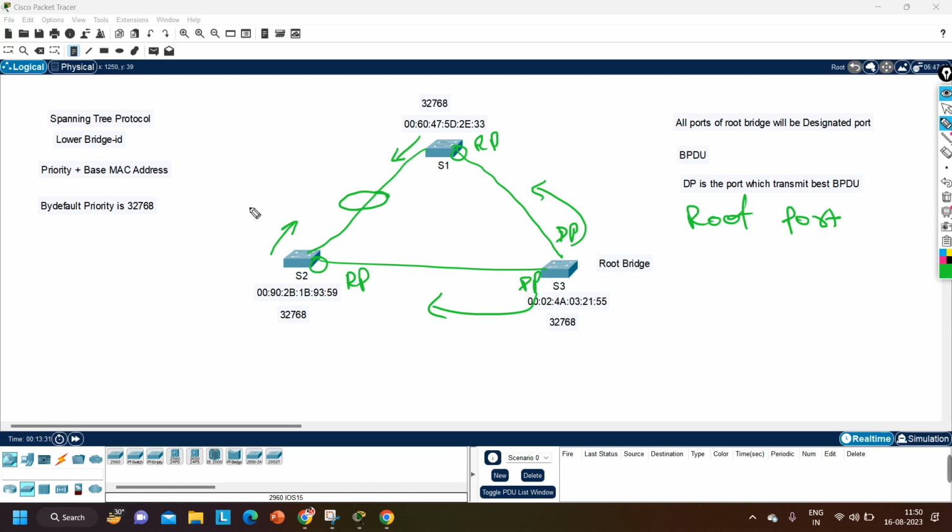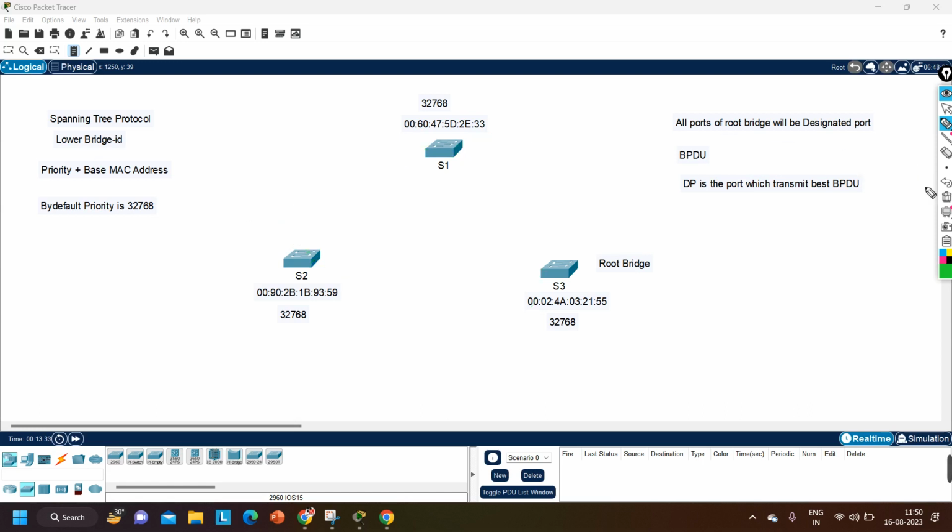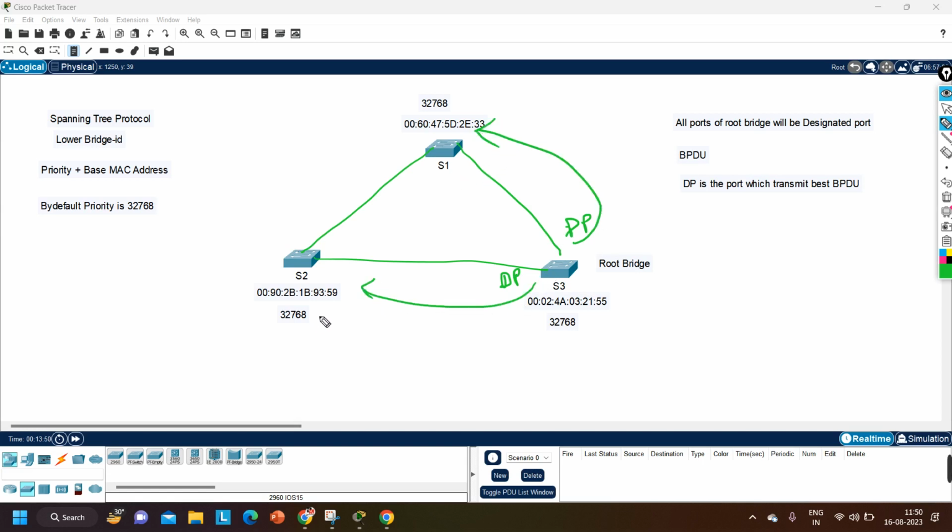Let me make you understand again. Here I have one link, here I have one link, here I have one link. This port will definitely become DP. As I told you, all ports of the root bridge will become DP, and it will send one BPDU from both DPs, from both designated ports. In the BPDU, it will share the root bridge ID.